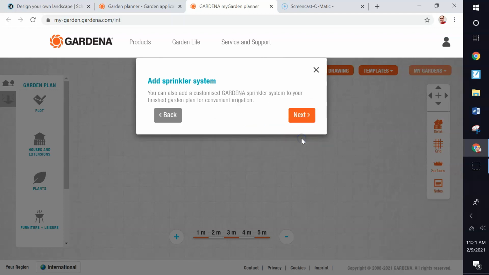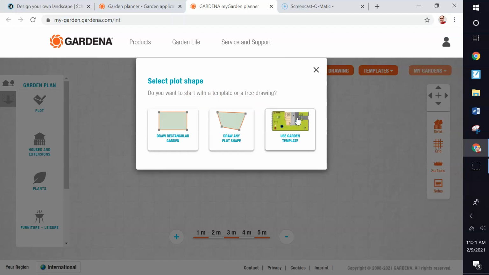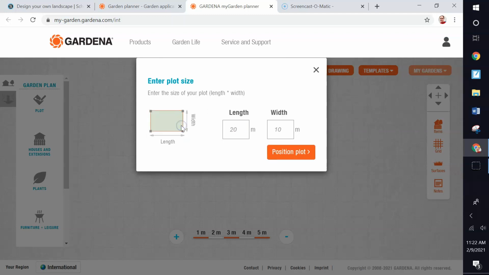It kind of talks you through some things that I'm going to already talk about. We're not going to do sprinkler systems or anything. I think they make a lot of money off sprinkler systems. So we want to draw out our house, our yard, our general shape right here. You could do rectangle, or you could draw any shape. You could start with a rectangle and then change it to any shape also. So let's just start with a rectangle here.